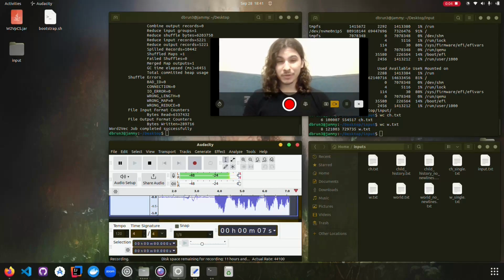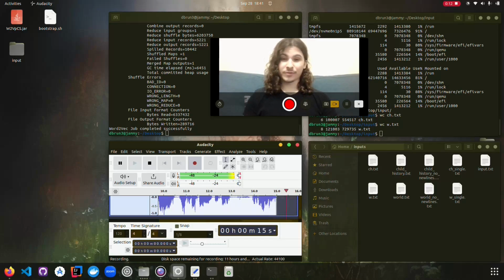Today I'm going to be giving you a demonstration of my parallelized Word2Vec LLM encoder. Let's get right into it. First, we're going to need a couple of things, the big one being your jar. The second being your input.